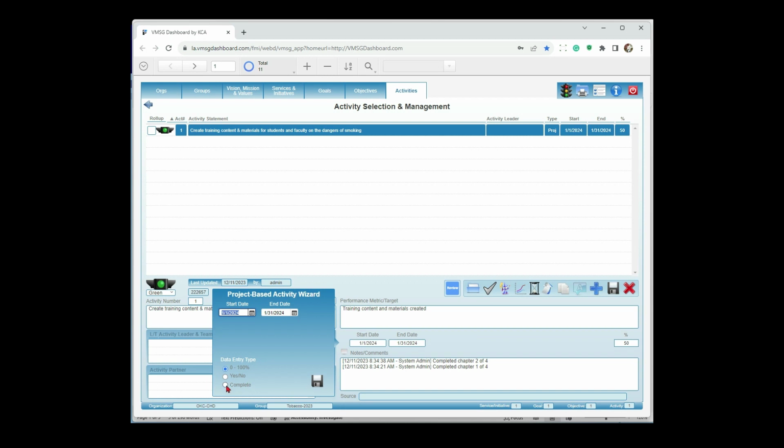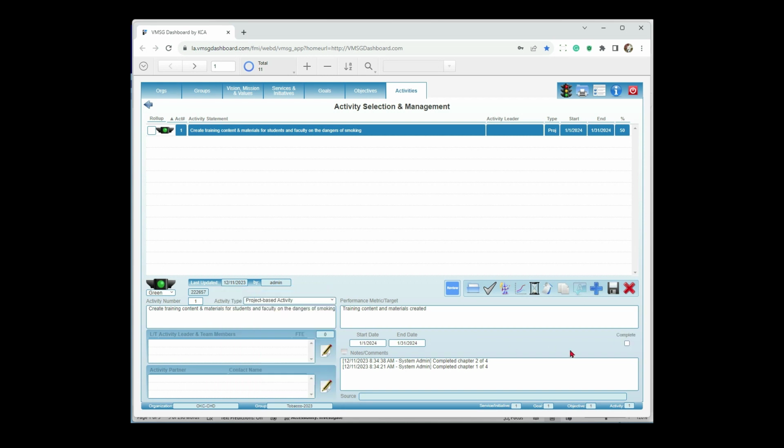I can use this option down here, the complete, save that. Now you notice our percent box now changes to a checkbox. If I hit the checkbox here, it makes it 100%. So unchecked is 0%, checked is 100%. You'll notice the light turned to gold up here as well. If I save that, now it'll turn to gold up here. So we know that we've completed that particular activity. That's one of the options.